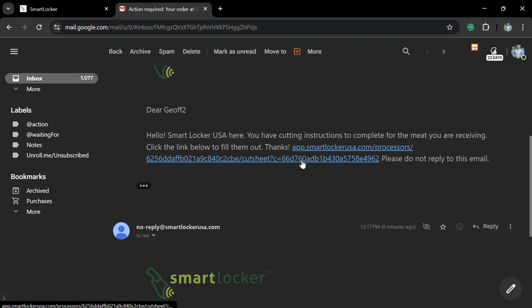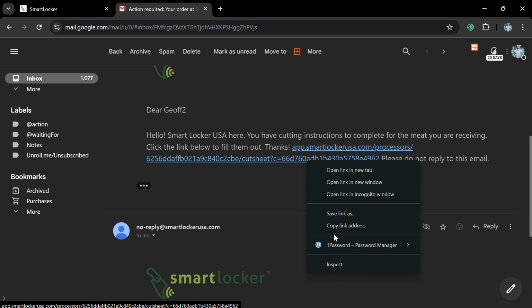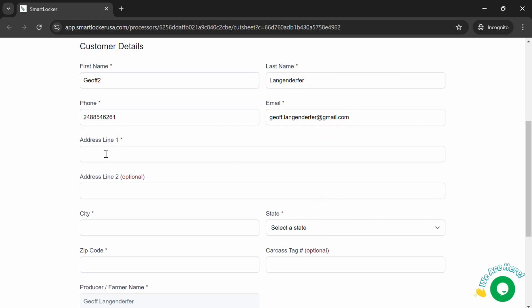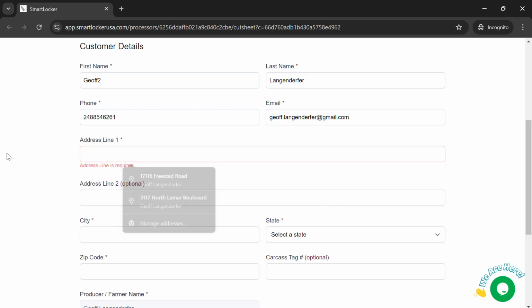All right, so let's see from the customer's point of view how they're going to fill out their cut sheet, which is all attached to the order. Okay, so we go ahead and fill out their information.